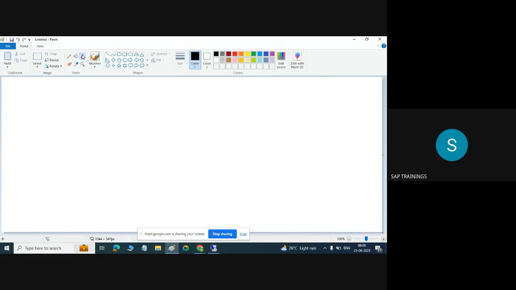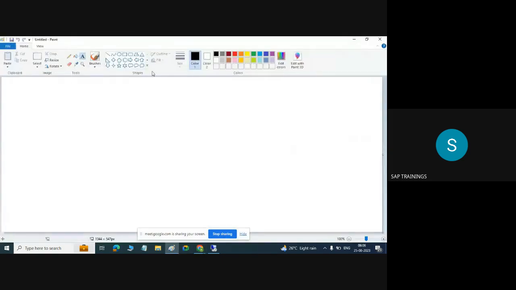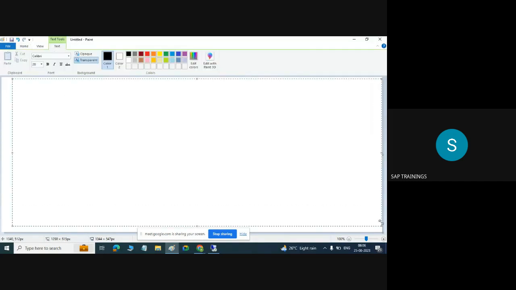We all are discussing the HANA administration. In HANA administration, we have covered the introduction part. So what is HANA in SAP HANA? What is the usage? What is the importance here? And what is the difference between other databases and the HANA database?